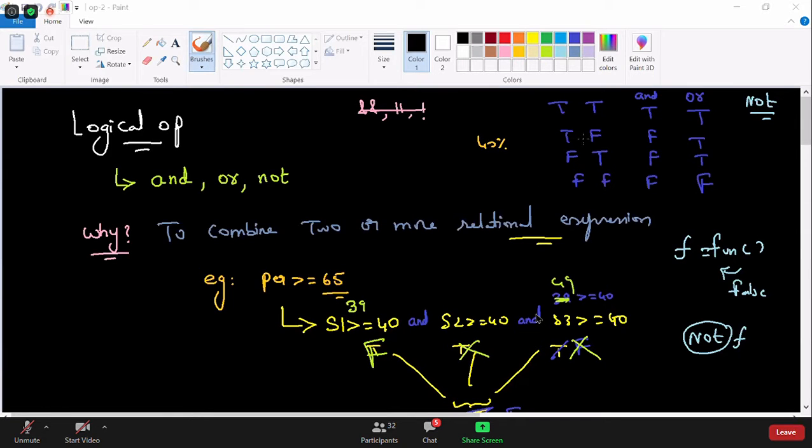Okay, we also talked about the truth table for the logical operators. We saw that in AND, it will be true if all the expressions result true. If any one of them results false, the result will be false. In OR, we saw that it will result true if any of the expressions results true, otherwise it results false.